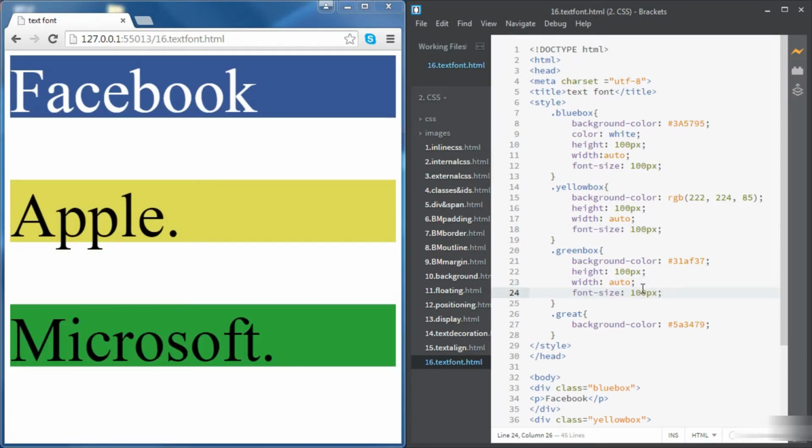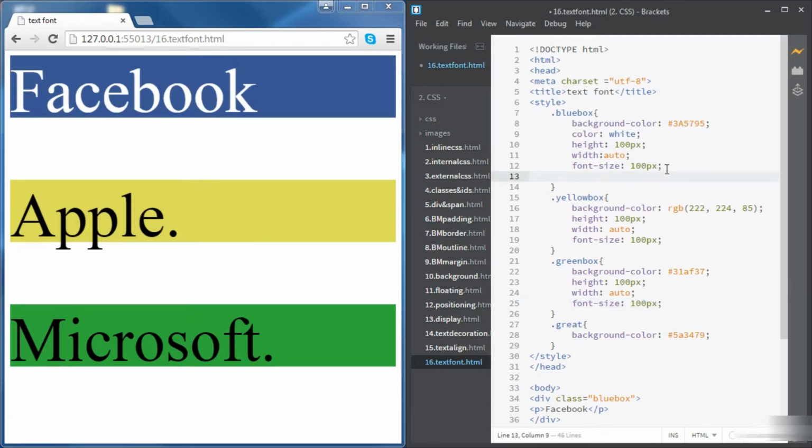Well, we could have done that just by specifying a new style for all the div elements. But anyway, we have done it now. So in order to set the text fonts, we use the font family property.